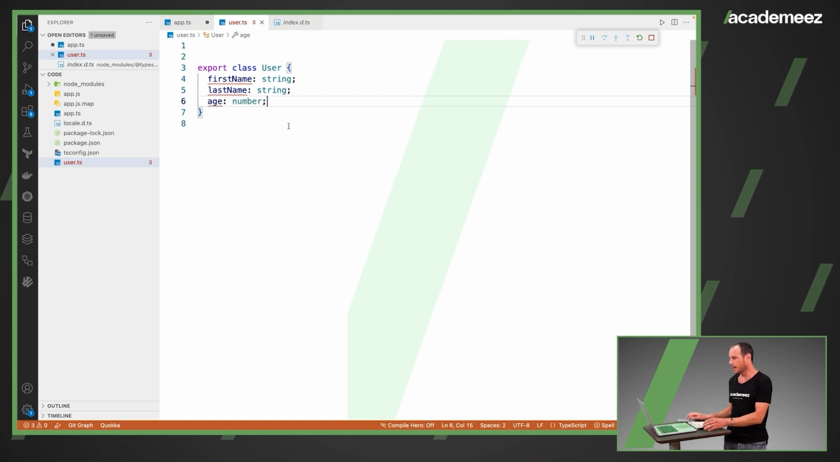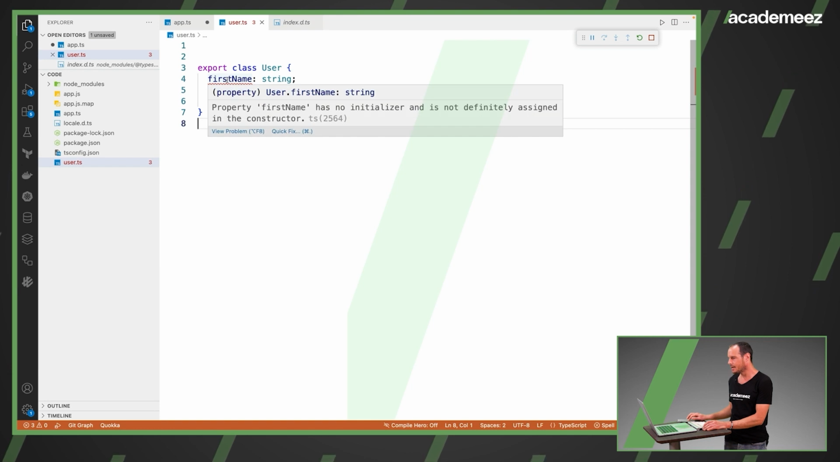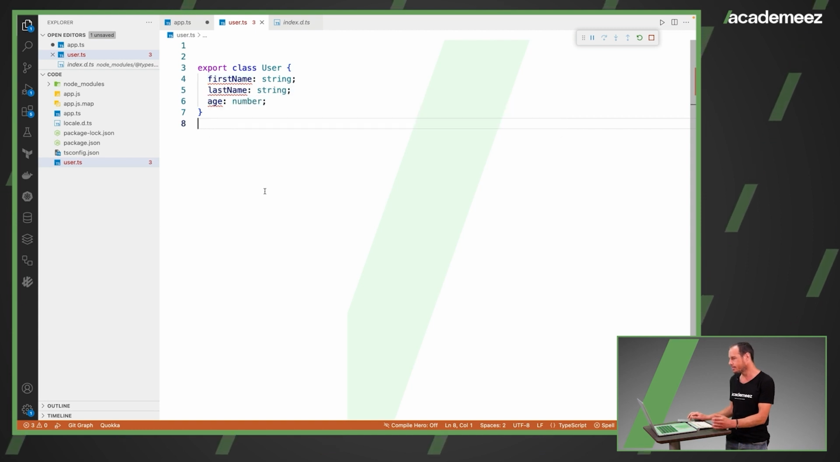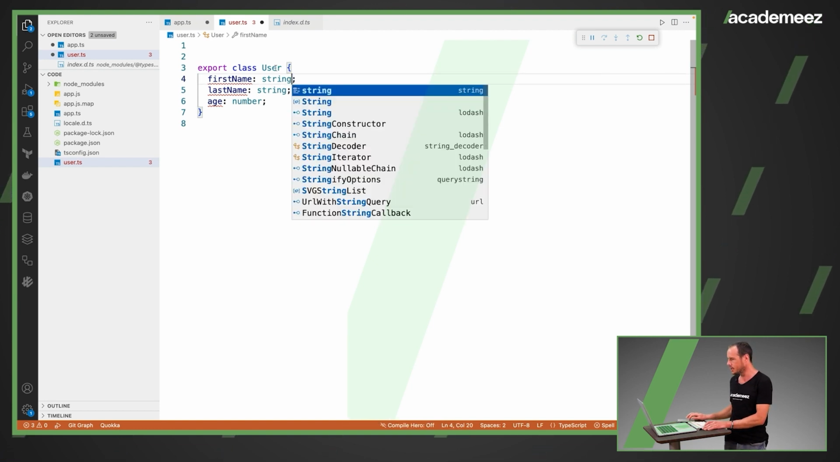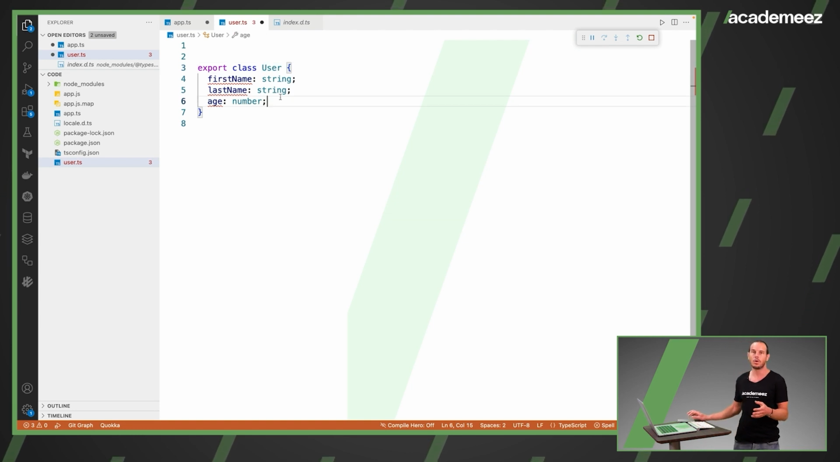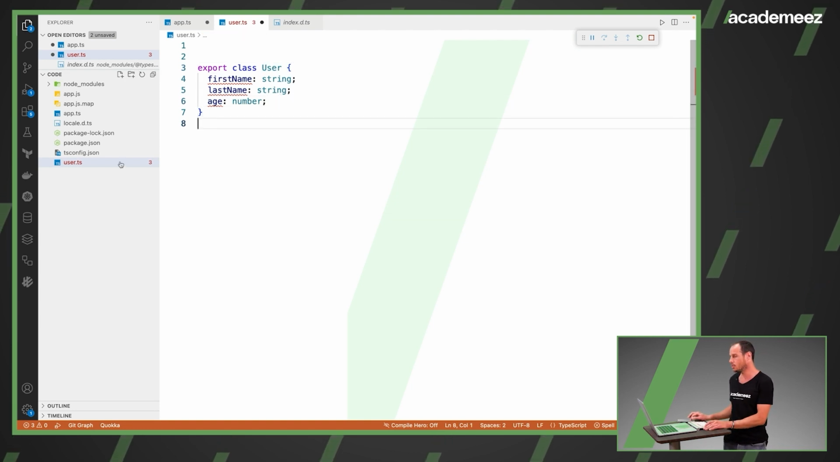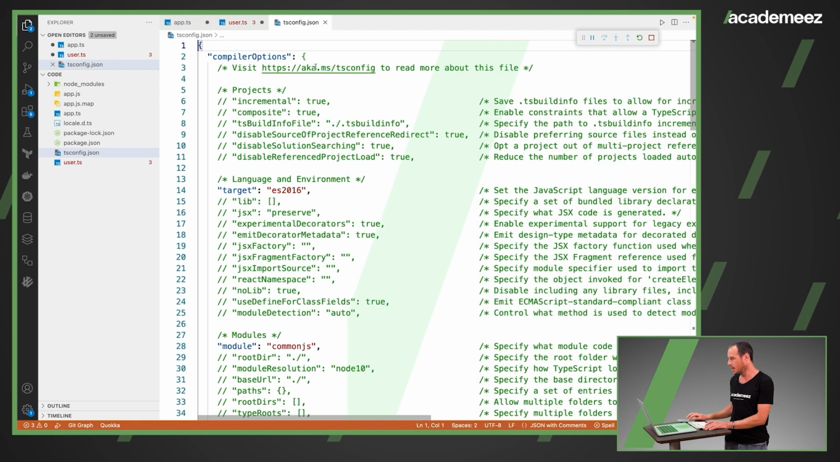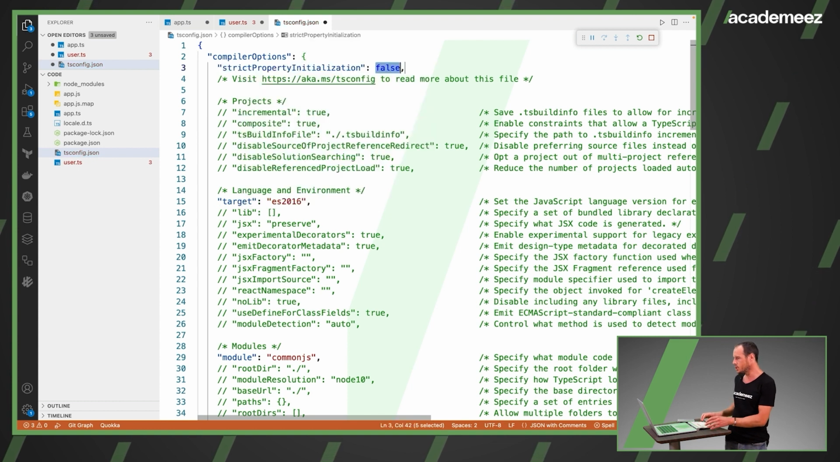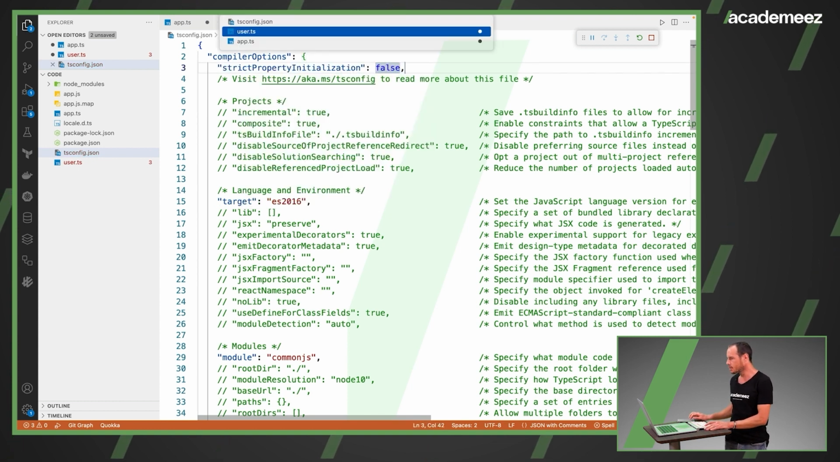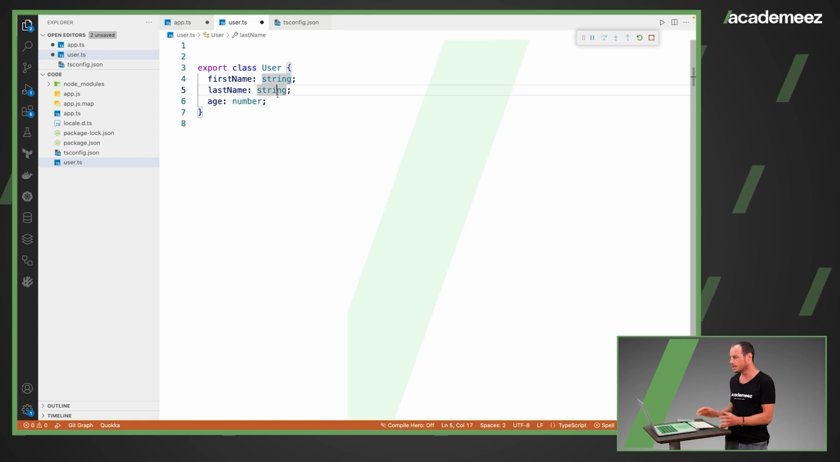Now I see an error when I created the class. If I place my mouse over the error, I can see property firstName has no initializer. One way to solve this is to add an initializer, just initialize the property. Another way you can solve this error is by telling TypeScript that not all your fields have to be initialized. You can do it from the tsconfig. There is an option called strictPropertyInitialization. We can set this to false and go back to our user property, and it should be fine. The errors are gone now.